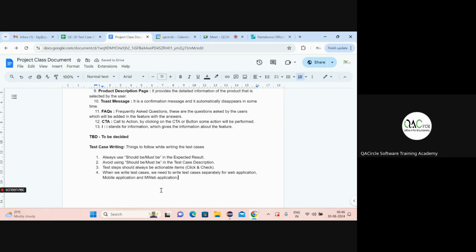The majority of users will not use the application in the mobile web. Instead, they will be using the web application, or if a mobile application is there, they will be using the mobile application. M-web application is very rare, but if the application that you are testing has an M-web application, then you need to come up with the M-web application test cases as well. Okay, so that is one thing you need to follow.